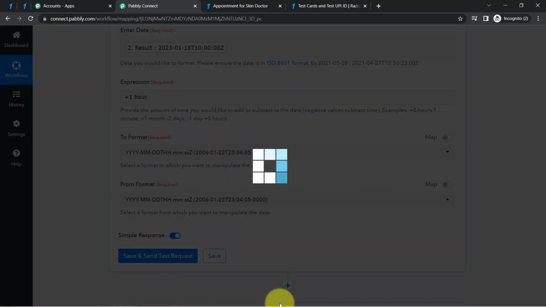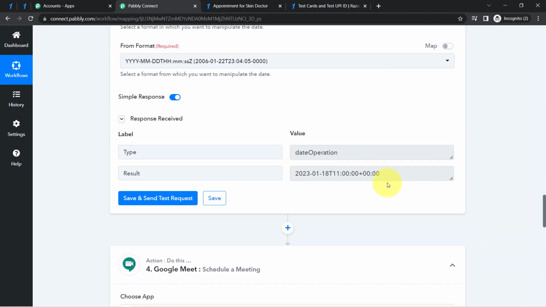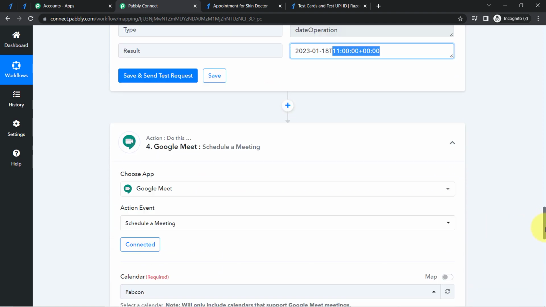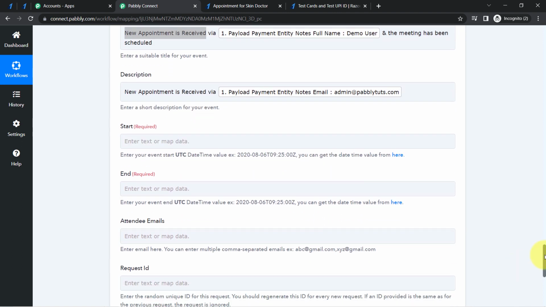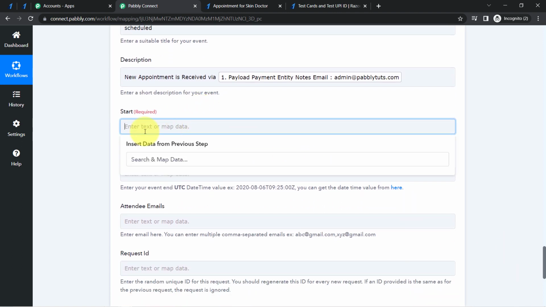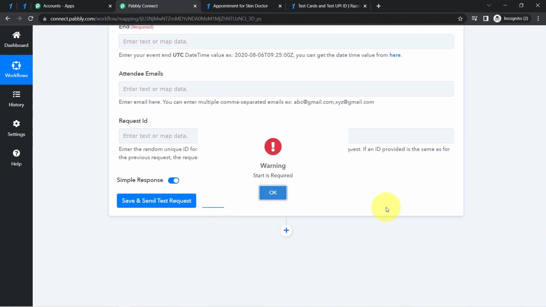Finally, I'm going to click on this button, save and send test request, and let us check what time we have. So we have 18th January 2023, and we have this particular time, and I'm going to map this particular time in Google Meet, and let us check whether the Google Meet has been scheduled for the same date and time or not. So here I am going to click on this particular field, but the data which we have just received via the extraction step is not visible here. So how about I first save this particular step?